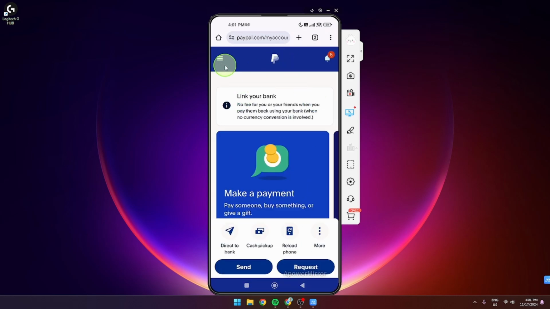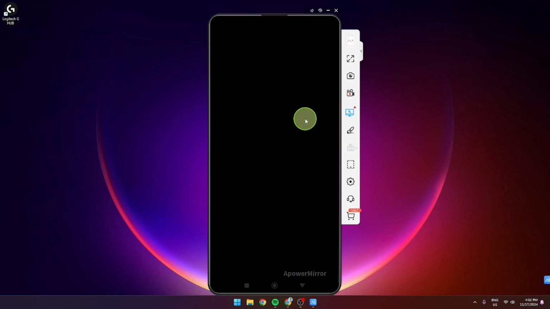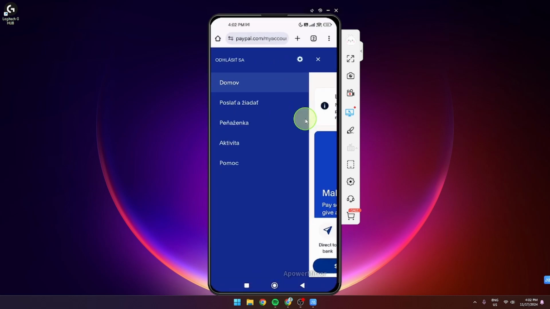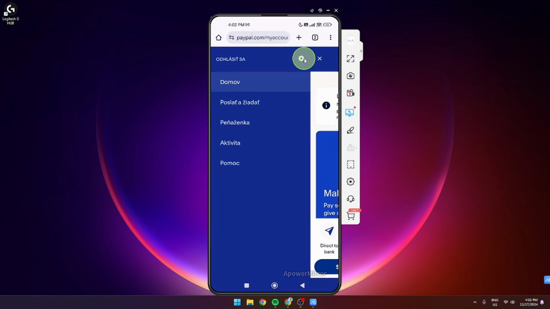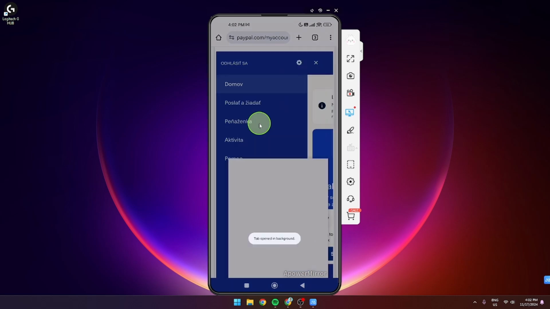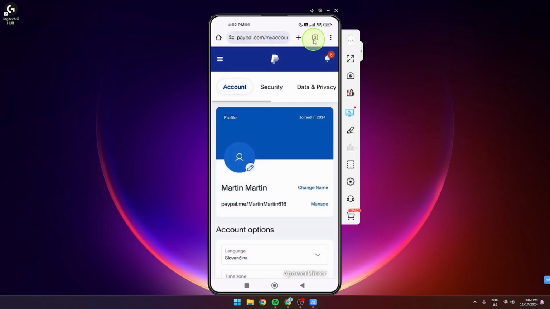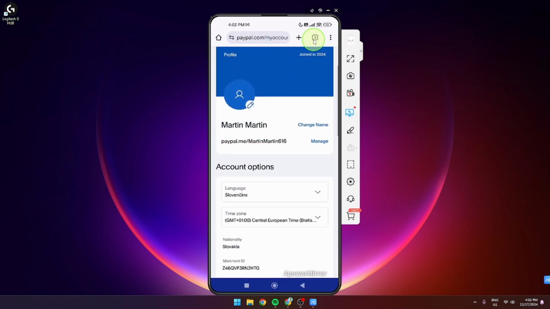We are in. Click on these three horizontal lines in the corner and then go to settings. But the problem is it's gonna switch to the PayPal app. So go back. Simply tap and hold on this widget and open this in a new tab. I'm gonna check the new tab here. And voila, this is what we need.